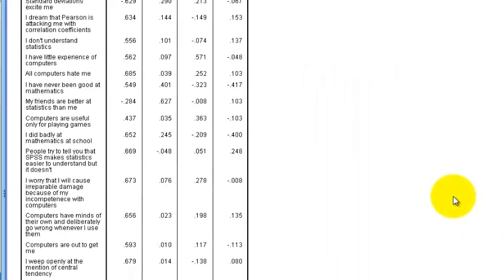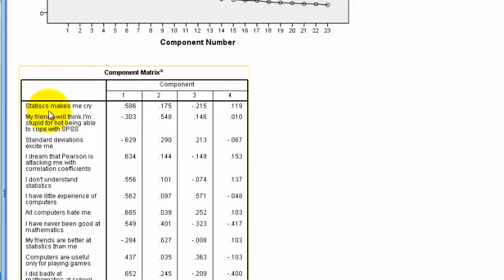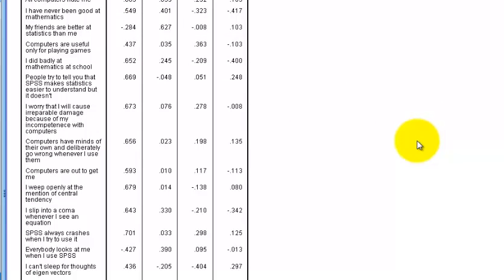Let's see what else we got down here. So again, this just tells you which question gets loaded up under which of the new components. And that's basically it for a principal component analysis. Again, it just shows you which questions line up together under the new components. That's what principal component analysis does.